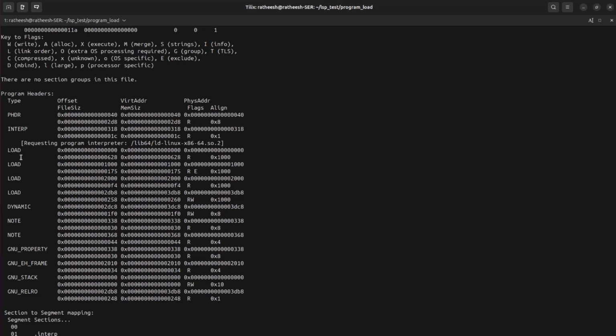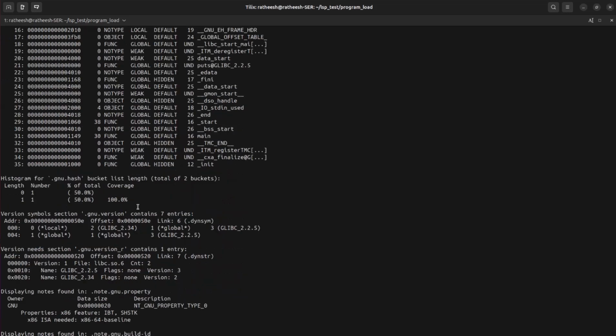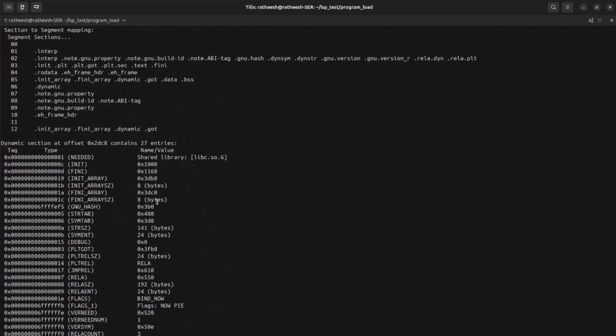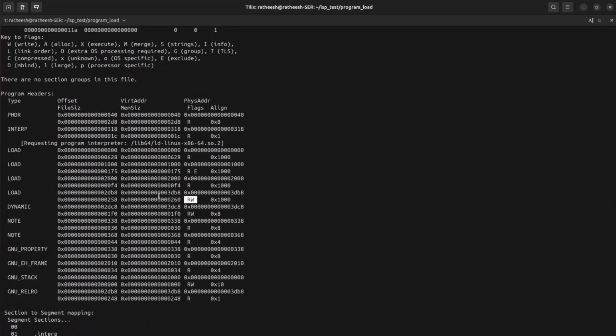There are sections with the type LOAD. Looking at the load type sections, we can see a read and executable section, a read only section, and a read write section. So there are different sections, and based on this information the loader will load the sections to the memory. Based on this header information, the kernel loader will load the program into memory.